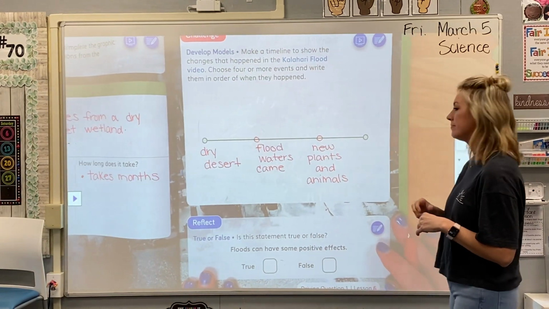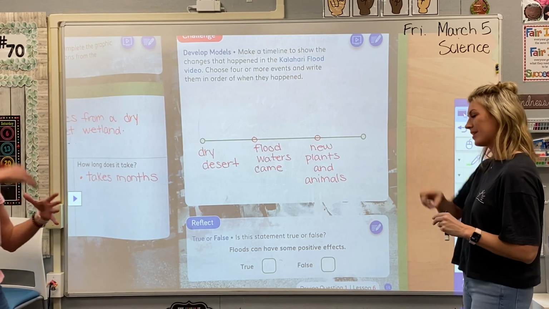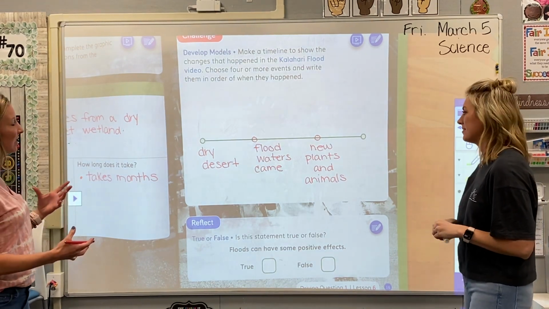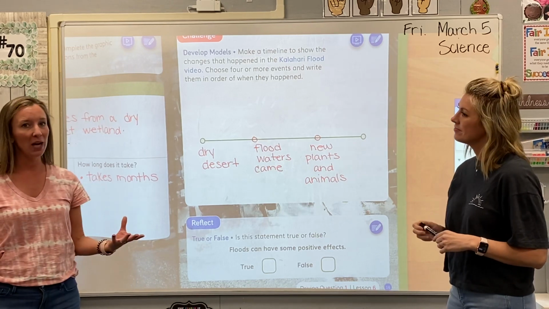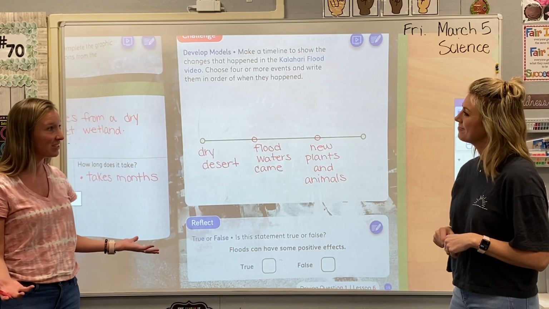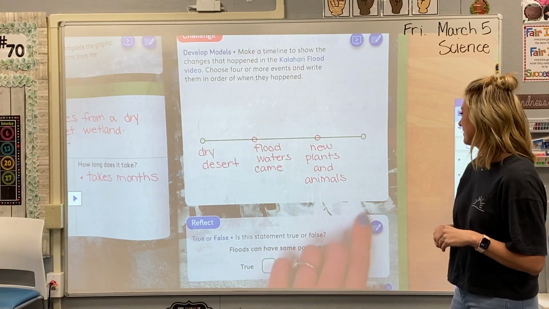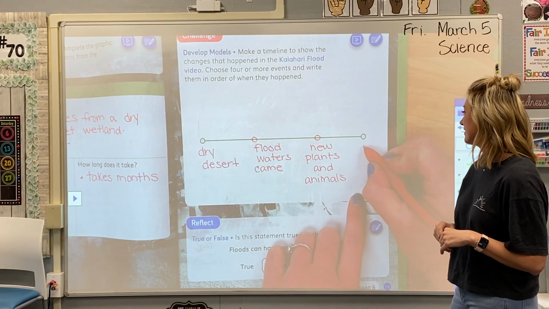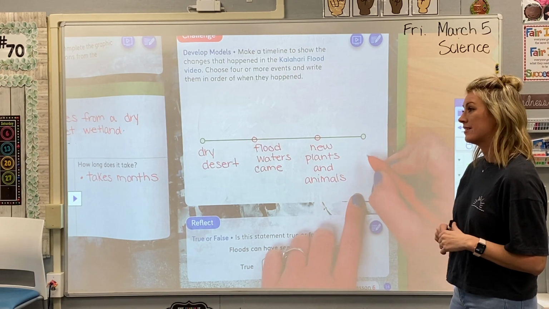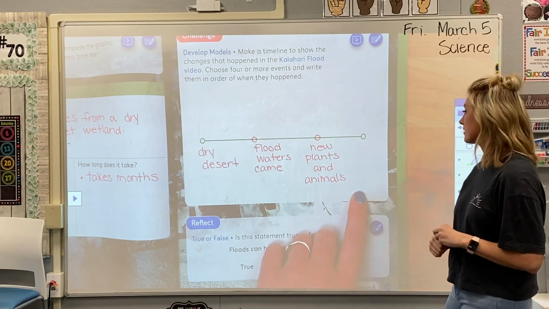What I thought was so cool is that it didn't end with the new plants and animals. It's like a cycle. After those new plants and animals arrived, they stayed there for a while until that water disappeared and it turned back into a desert again. I think that's pretty cool. So we could either finish by saying that we have a wetland, or we could say it returns to being a desert. Either one way works.